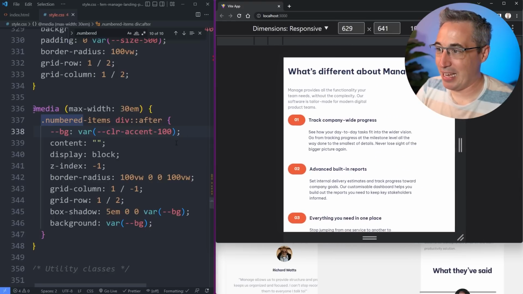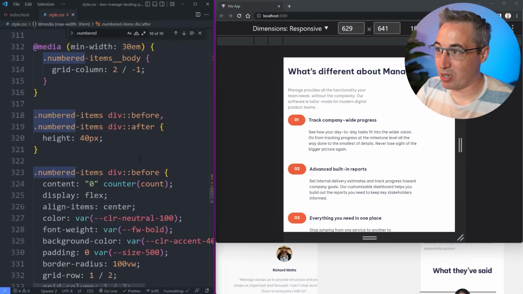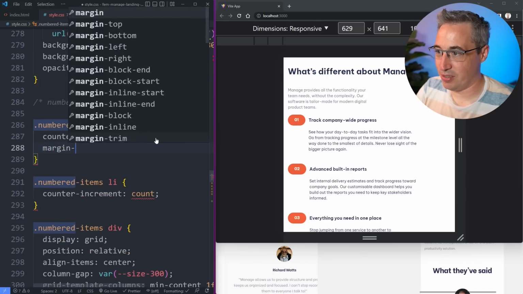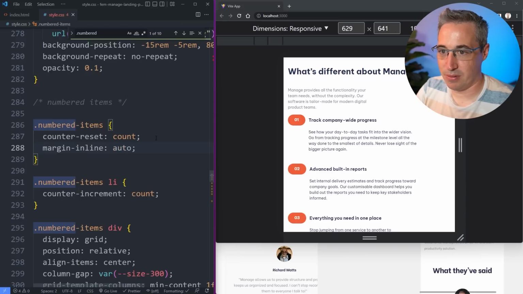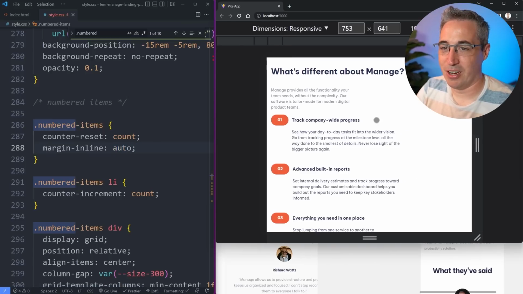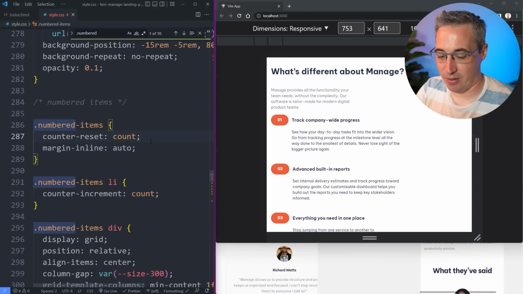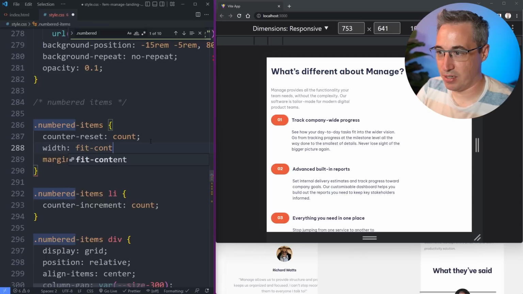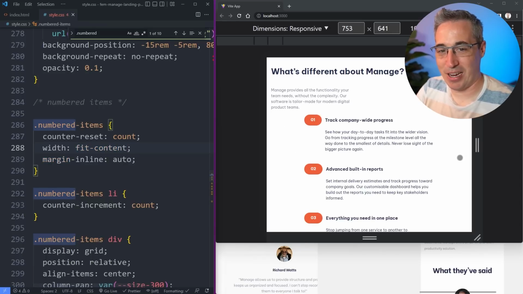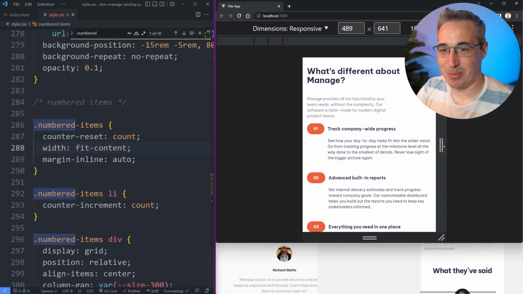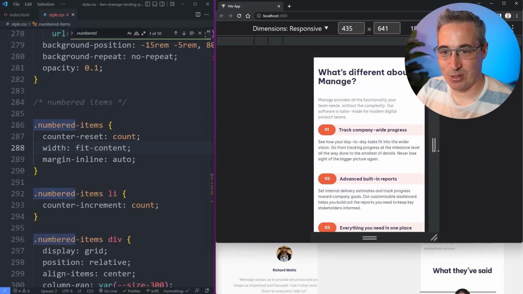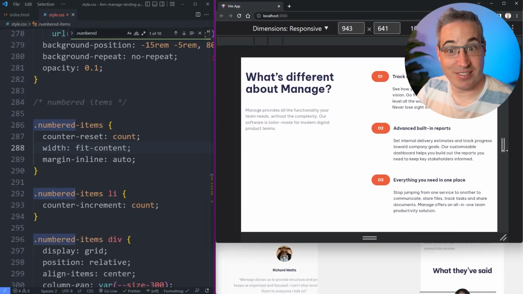Now, the last thing I really want to do is this middle ground where it's kind of awkward. I don't know if this is going to work or not, but we're going to try margin inline of auto. No? Okay. Oh, okay. And width is fit content. Okay, good. I'll explain this in a second. I just want to make sure it works. It's okay there. And then at the large screens, it's still working.